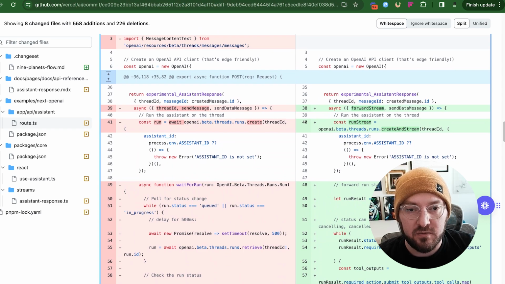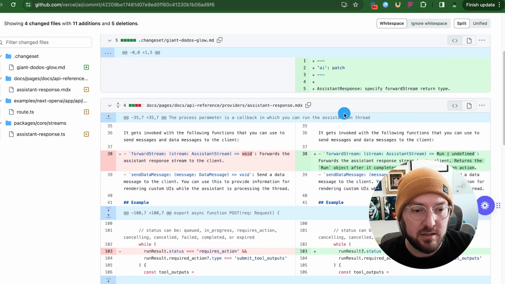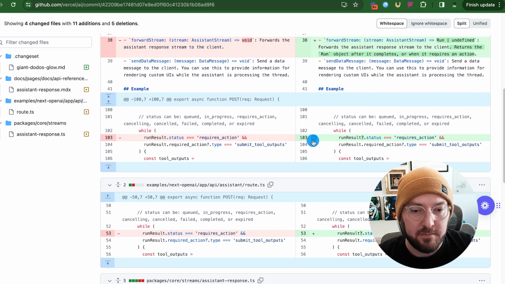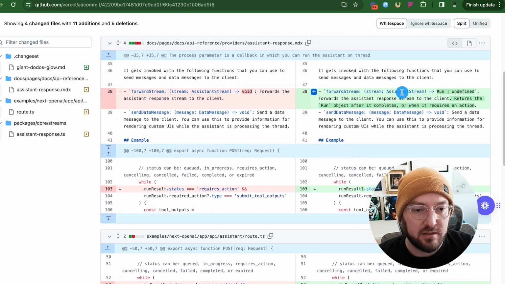The next piece was the response. Now, instead of just a void or an any, you actually have the response type for forward stream as a run. So it actually knows the particular type.